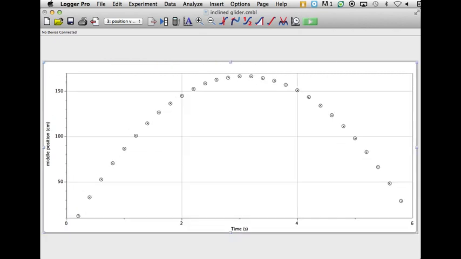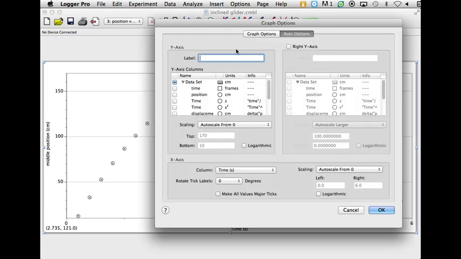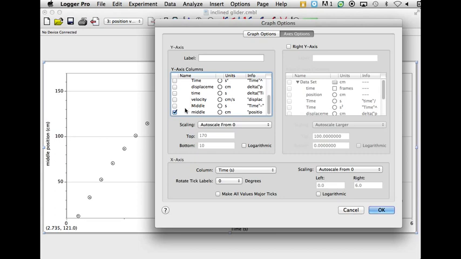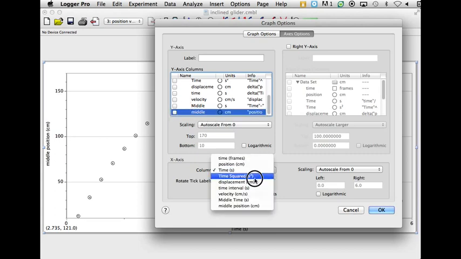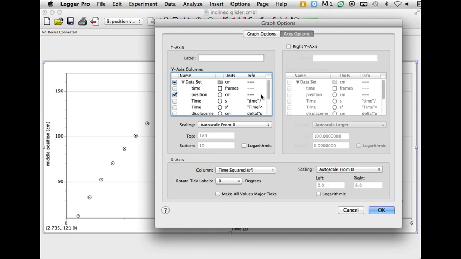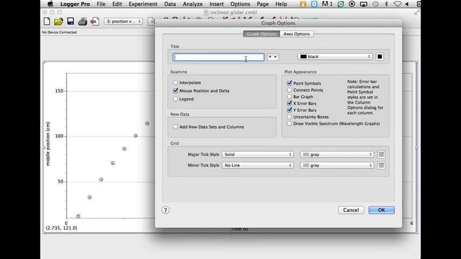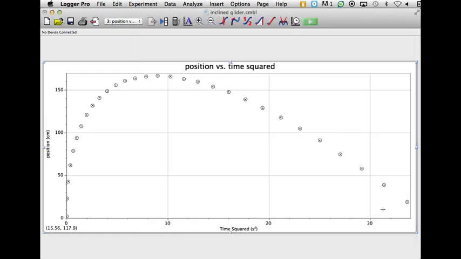It puts up the wrong graph. At least this time it has point protectors. I double click. It opens up the axes options. I'm going to have position, uncheck the middle position, auto scale from 0. This time I want the time squared, auto scale from 0. Go to the graph options. I want the title to be position versus time squared. Point symbols is checked, connect points is not checked. And then I click OK.